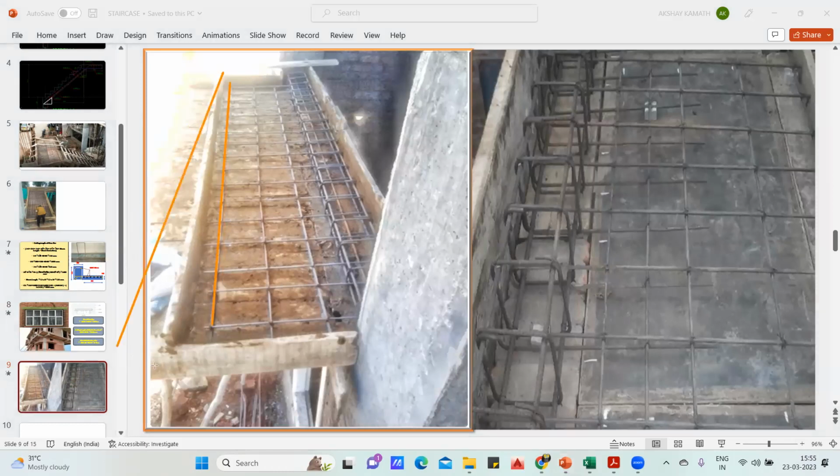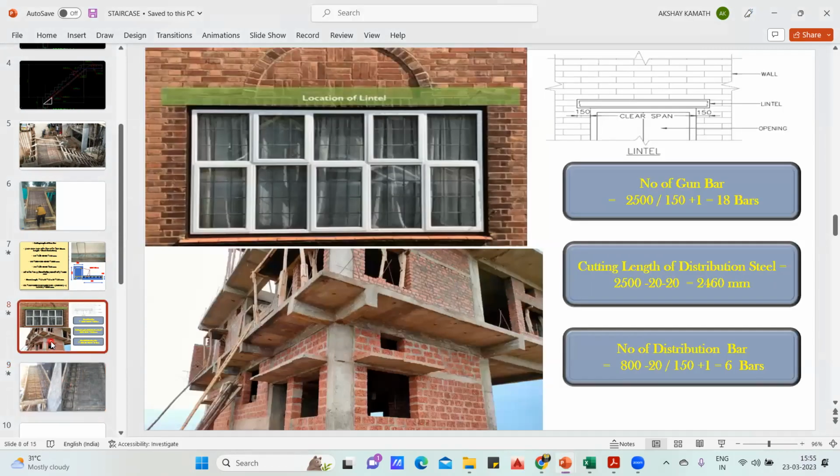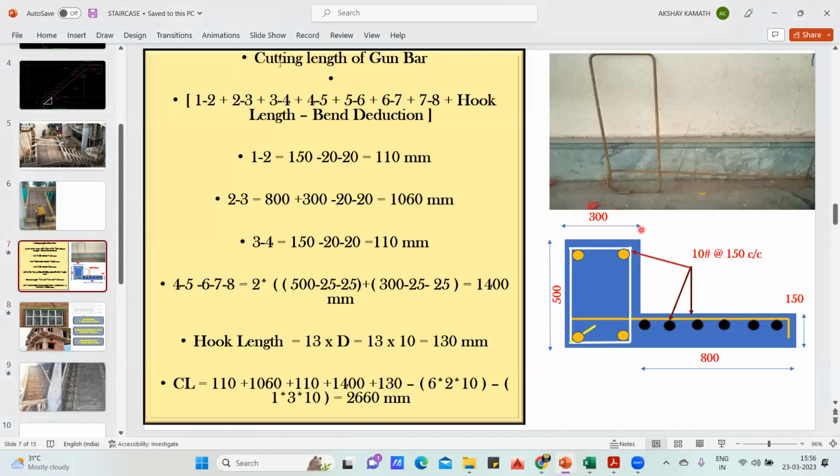From here to here, the length is 2500. I'll take out one cover from this side, one cover from here. Whatever length is left, that is the length of my distribution steel. Same thing here also. Understood? This much you have understood? Fine. And the last portion is the number of distribution bars. We found the number of gun bars. We found the cutting length of the distribution steel. But how many distribution steel bars are you supposed to provide? One thing you have to understand: your distribution steel will be put only in this length. This is the length.